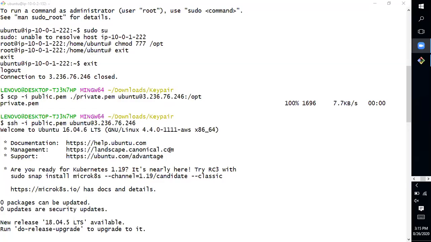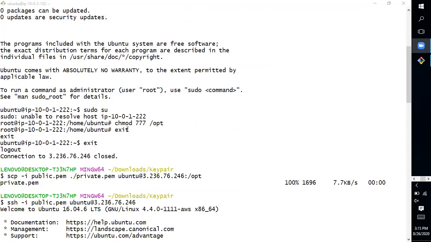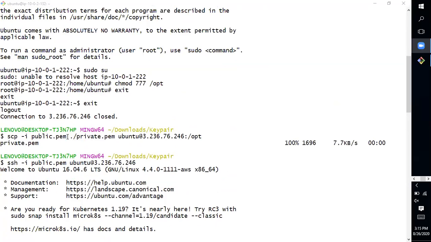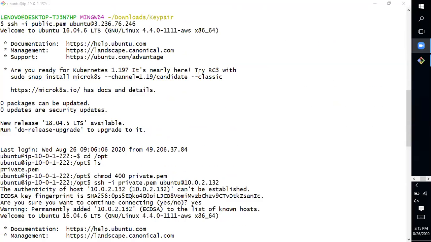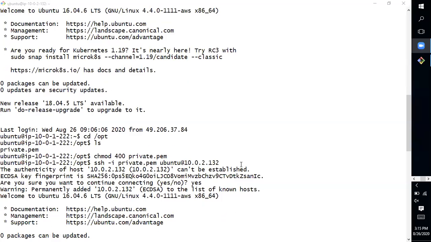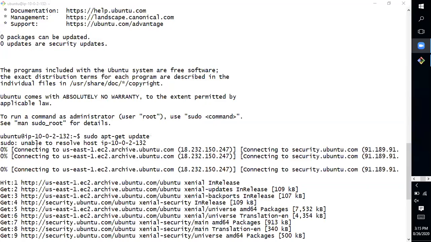So what I have done, I have connected and given the permissions to the OPT folder, and I have copied the PEM file to the OPT folder. I went to the OPT folder now and checked the PEM file. Once it is there, I connected to my private instance. Once I have connected to my private instance, I'm not able to connect to the internet.